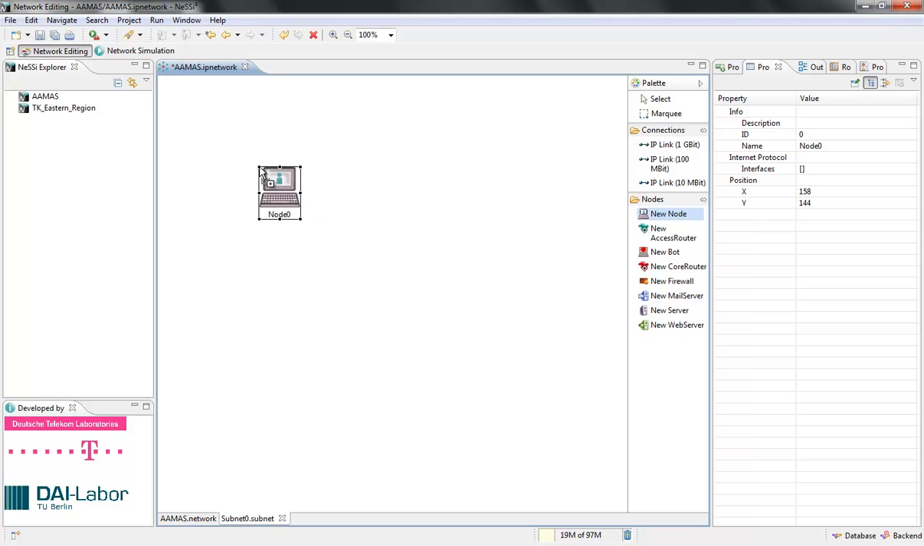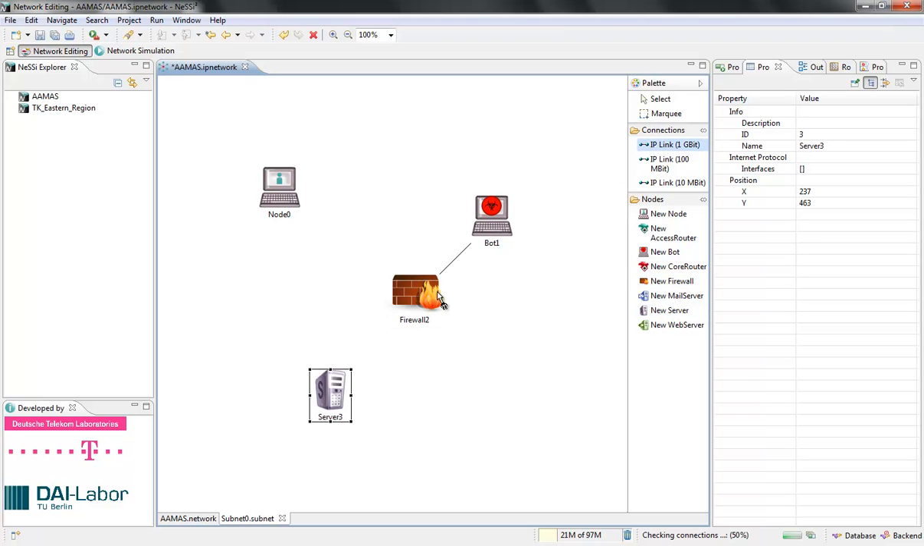In the subnet we can place end devices. Let's have a bot here, a firewall there, and a server, which are then connected by IP links. Note that these devices are represented by software agents during the simulation. Note also that the IP network only contains topology information.